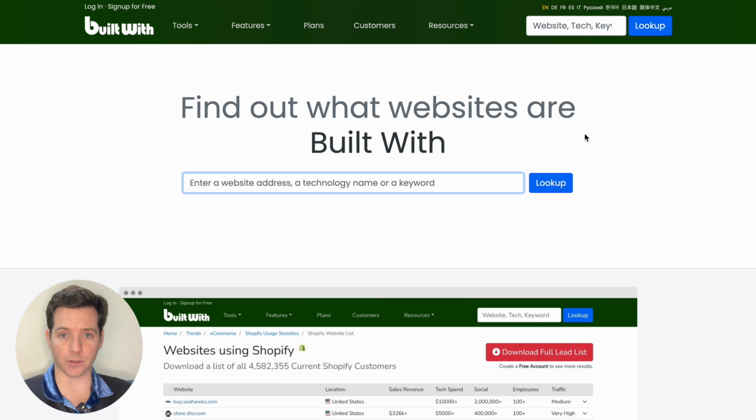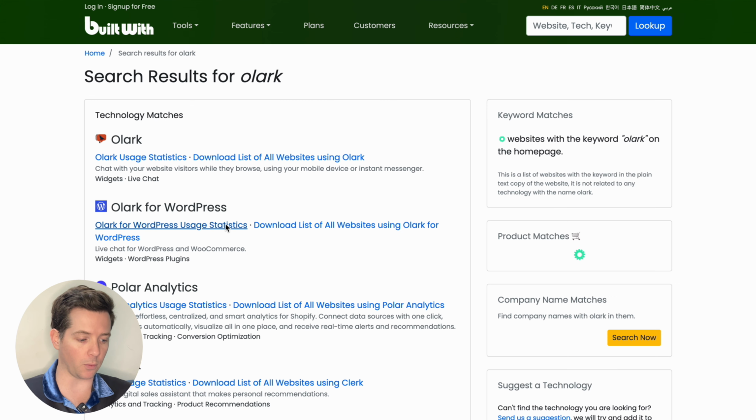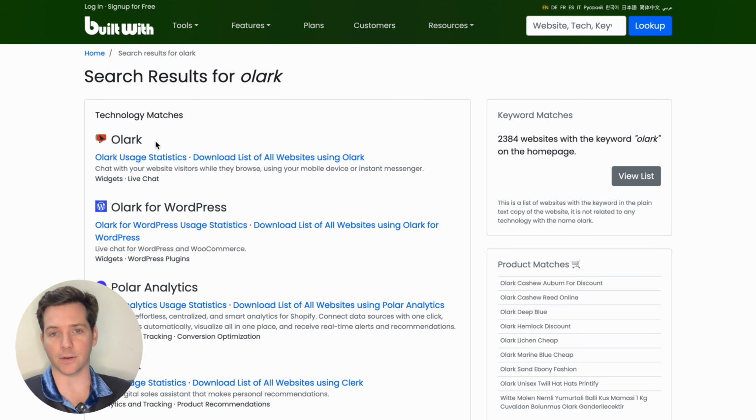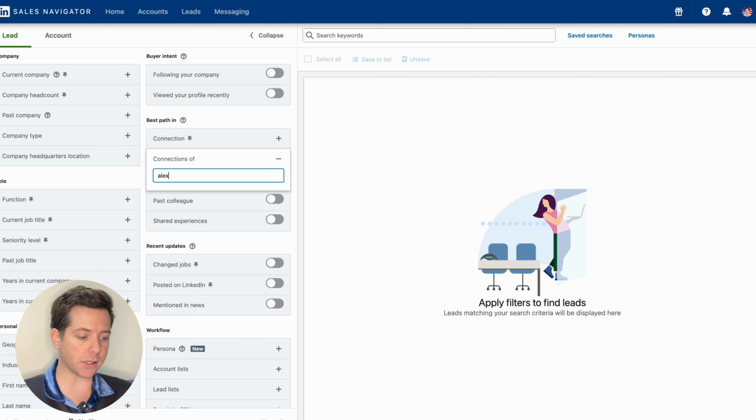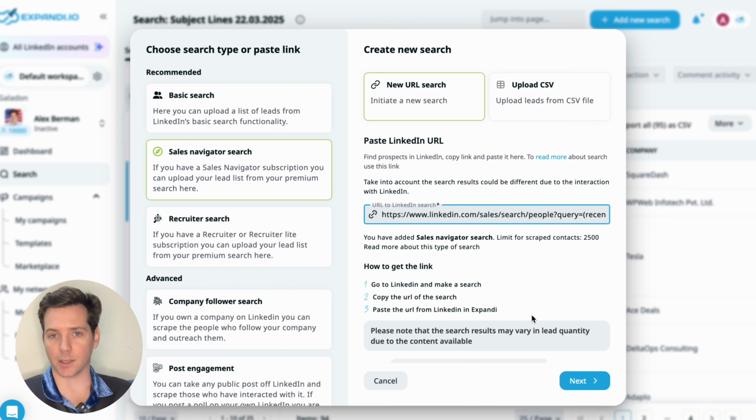First, you need to find company domain names. If you can think of a software that your target market uses, then use Built With. These guys use Olark. They'd be a good fit for my AI live chat software. If you're doing agency services, then look for a niche influencer. For instance, if you're selling cold email services, you might want to scrape my 22,000 LinkedIn followers. Find a niche influencer, put them into Expandy, and grab a list of emails that way.